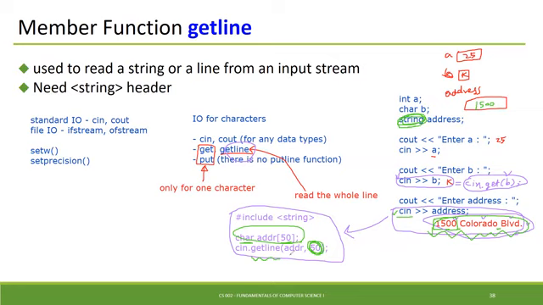I will introduce the put function. Oh, it's a string, okay, not a character. Yeah, it's a string.